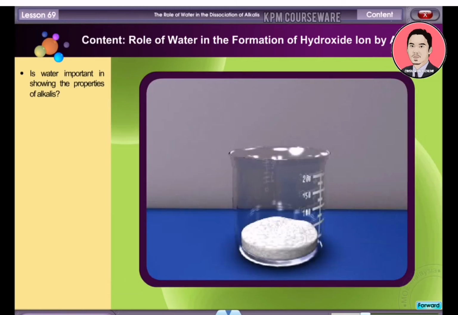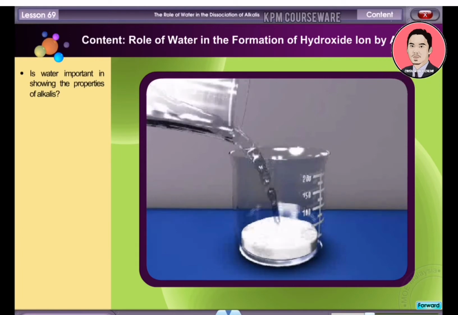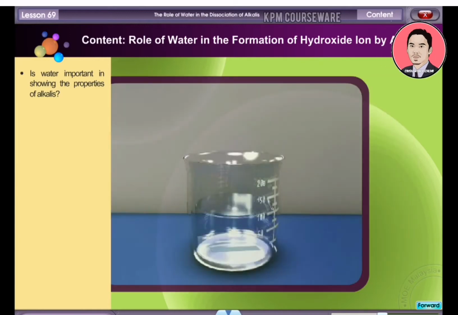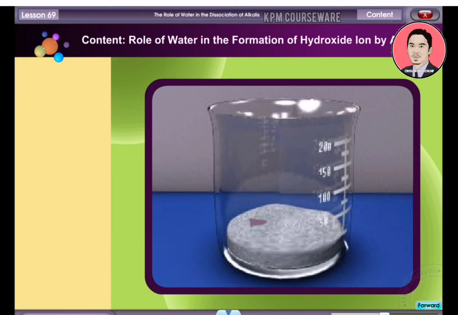Now add some water into the same beaker. What happens to the litmus paper? That's right, the litmus paper changes to blue color. Why doesn't the litmus paper change color before water is added?